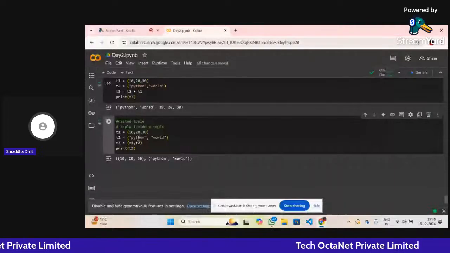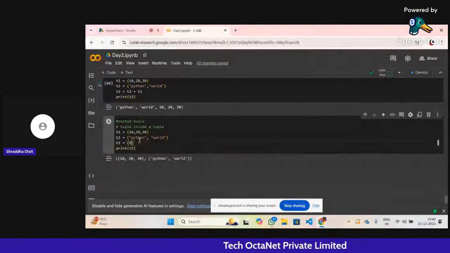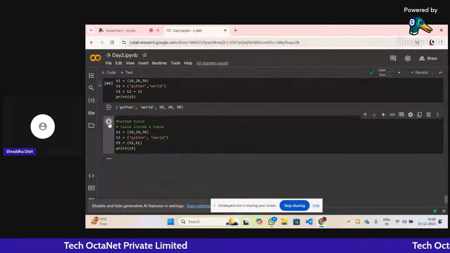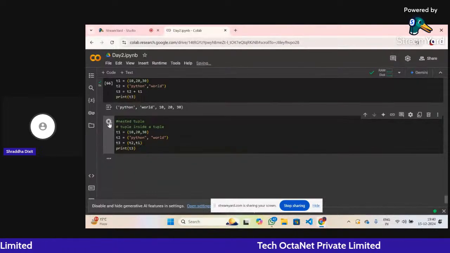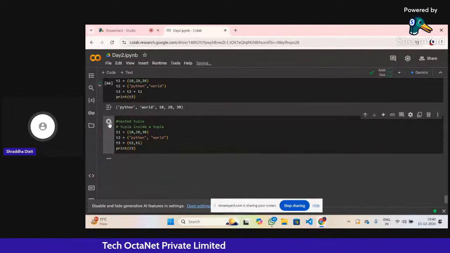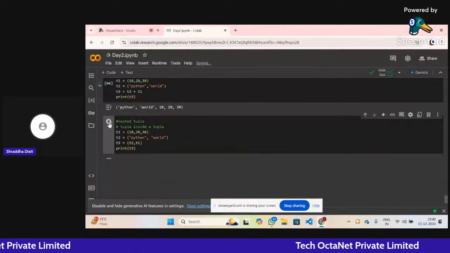Let's see if we change the order here. So the elements of t2 are first added. Now the first element is python comma world and the second element is a new tuple which contains the elements 10 comma 20 comma 30.